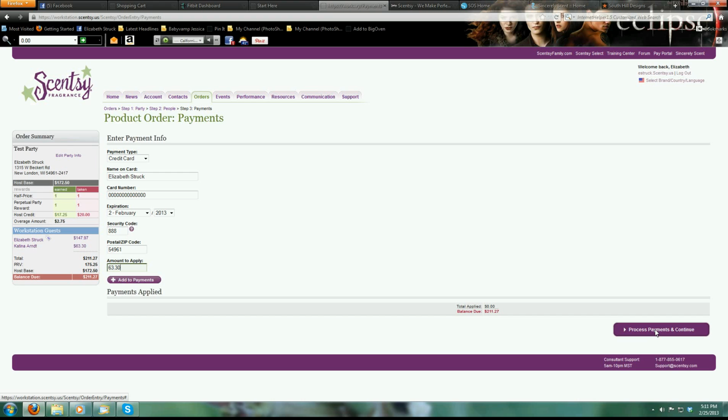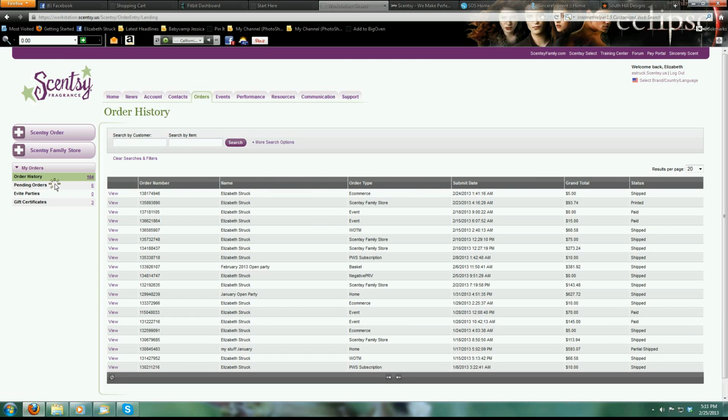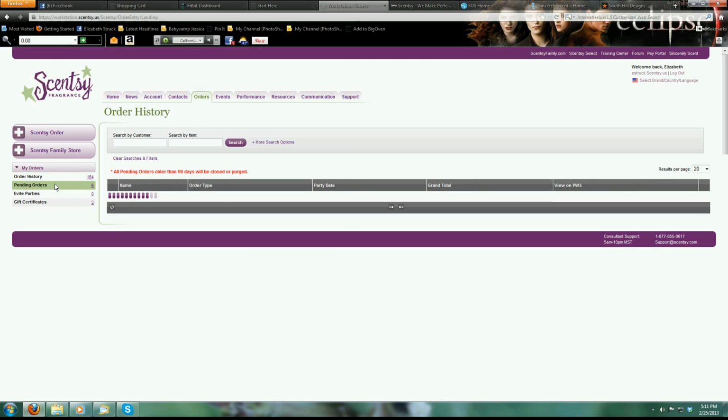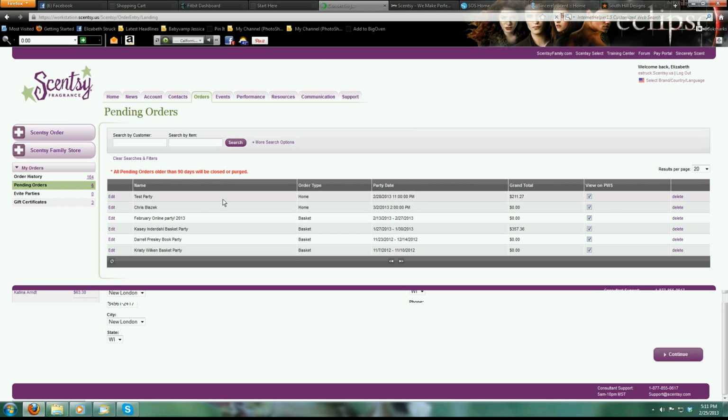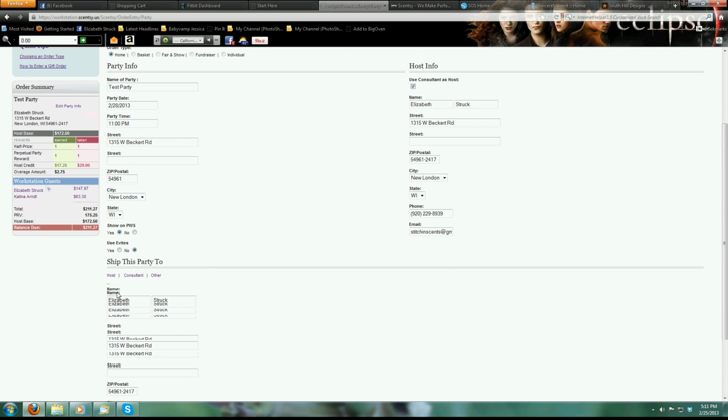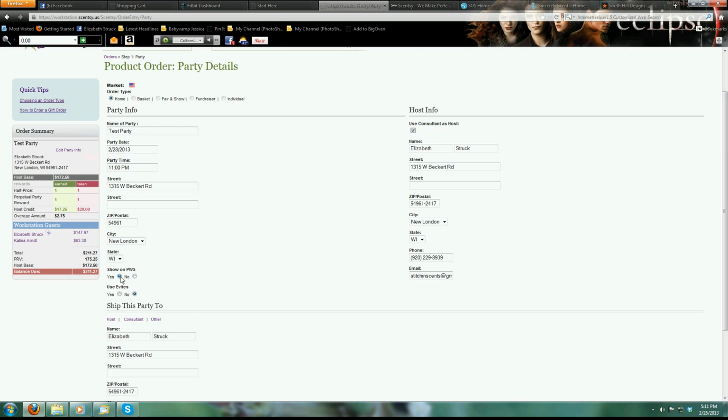Unless the credit card doesn't run through, it will give you a screen that says success. So that kind of helps you out a little bit. For any of you that are having problems, I'm going to click back on the orders because I'm going to show you something here, since I didn't complete this. If I go into pending orders, it will show that test party. I can edit this again, and it'll bring you right back to that first page, because sometimes we forget to click that little show them PWS.